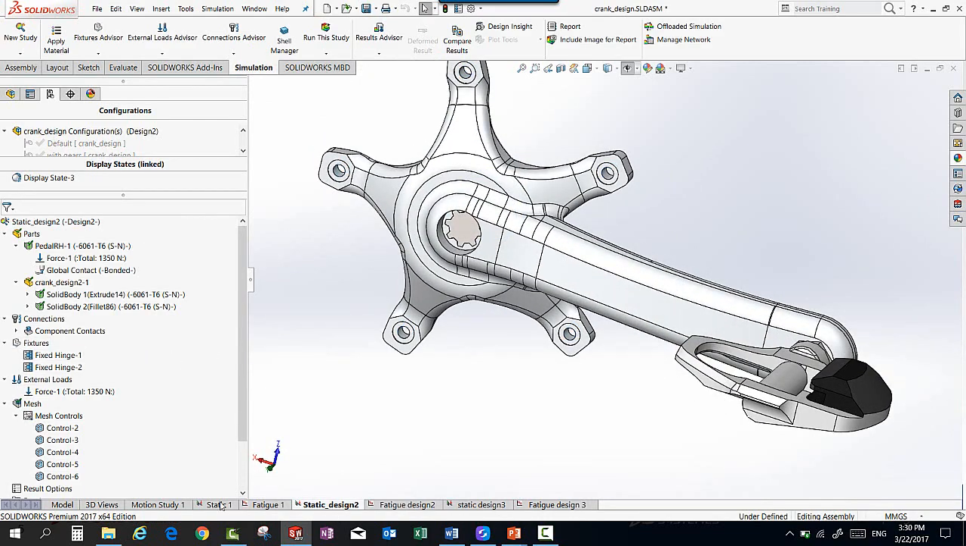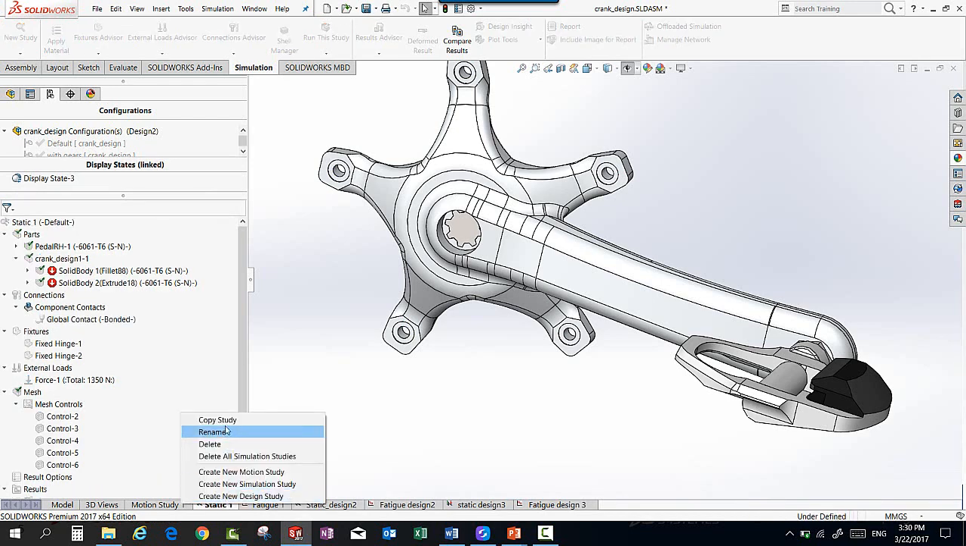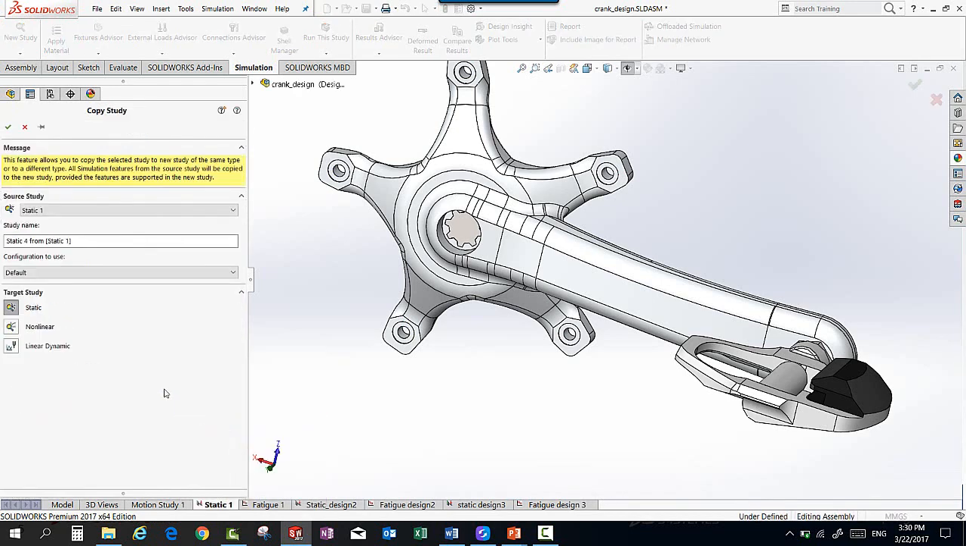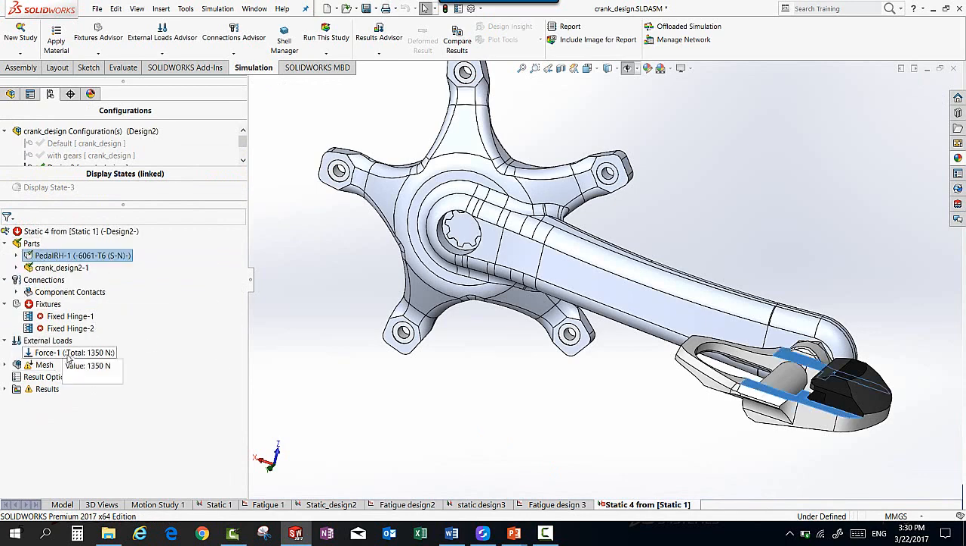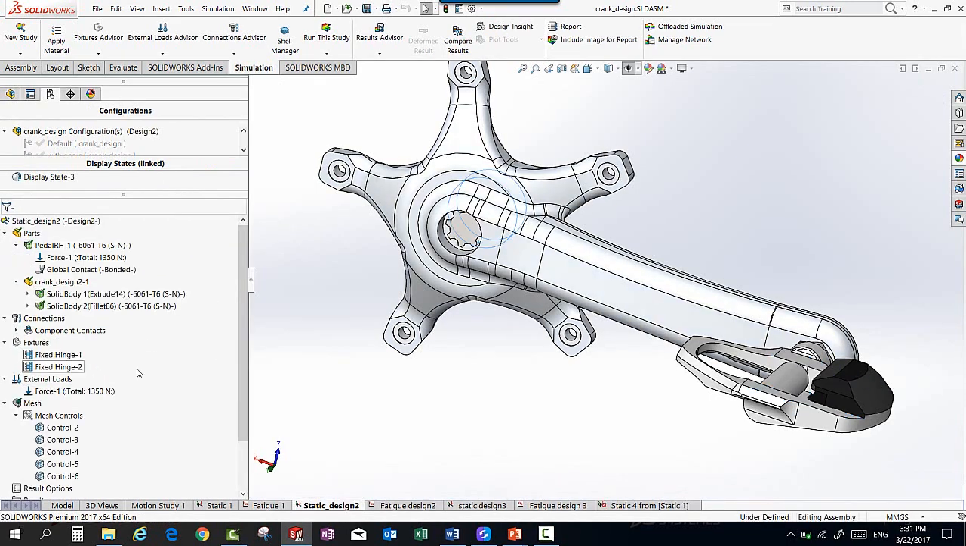Let's see how we replicate. I just use copy, select the right configuration. All set, the new setup is ready to solve. Solve and get the results. Let's do a quick review.